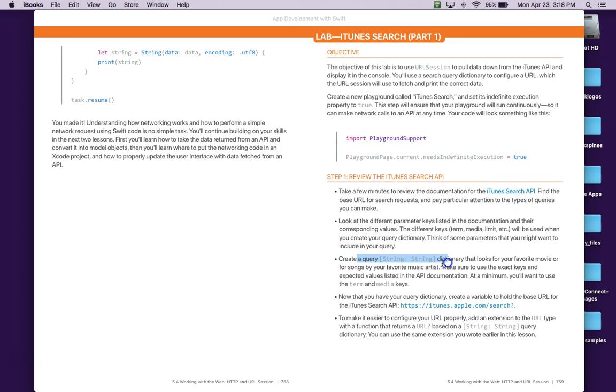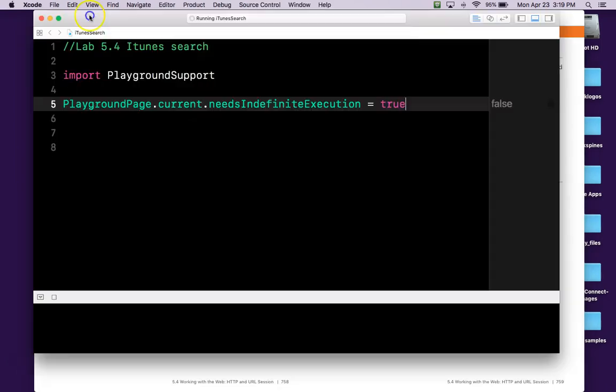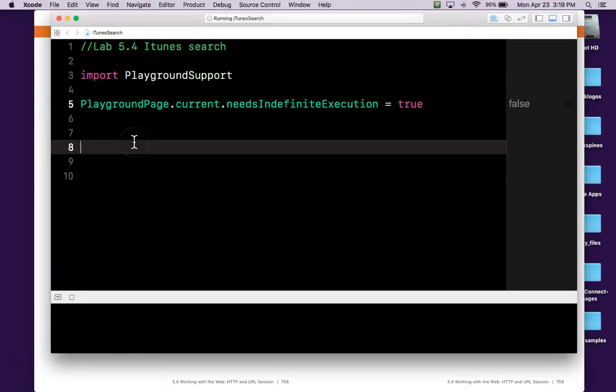Create a query dictionary that looks for your favorite movie or songs by your favorite music artist. Make sure to use the exact keys and expected values listed in the API. At a minimum, use term and media keys. Well, that's pretty vague. I mean, how are we supposed to do that? All right, let me think about this. Opening up my playground here. Oh, think. All right, well, let's start with what it said.